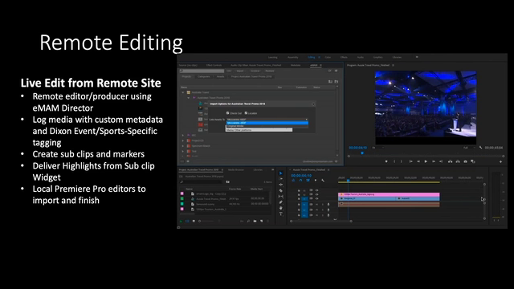If the system's on-prem, the high resolution's all on-prem, and we have a remote editor, the best thing to do at that point would actually be to create highlight reels as separate assets and deliver those and localize those to a remote editor. You can do this via the panel. We have an eMAM panel built into Adobe Premiere.